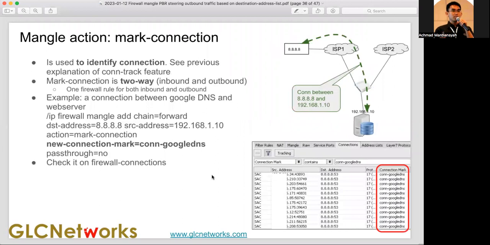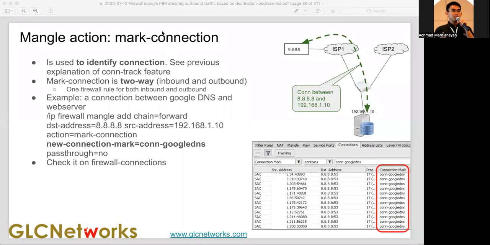The next is mark connection. As the name suggests, mark connection is to identify a connection, as simple as that. Because it identifies a connection and a connection has two hosts, mark connection also equals two-way, both inbound and outbound. So the connection between them will be monitored, and we put a mark on the connection.